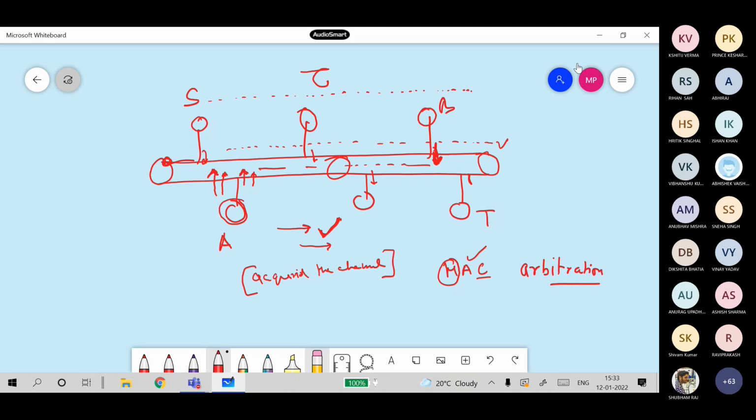So if for this tau time you don't hear any collision, fine, because while you have transferred you are sensing the channel also. For this tau time, if you don't hear any collision, it means everybody has known that you are transferring data and now everybody else will not transfer, because before transferring they will sense the channel.